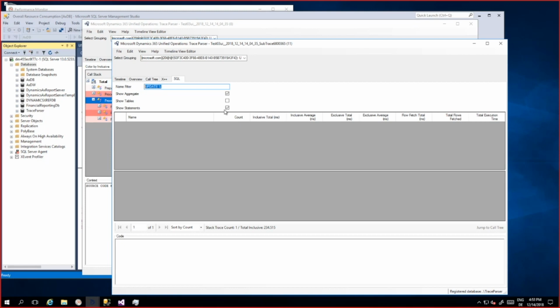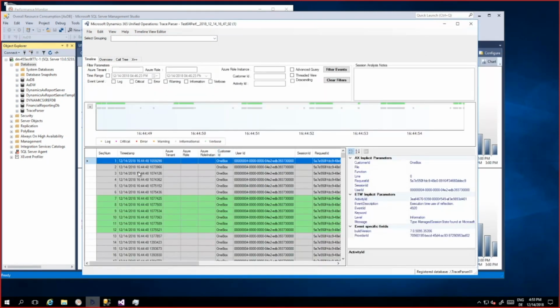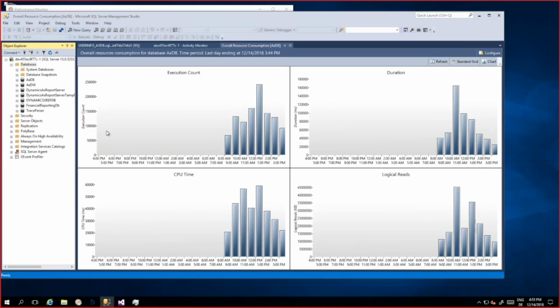That was the way to analyze traces in trace parser. Of course, that was a very small sample. I'm going to close this here, close the trace parser, and open it again.